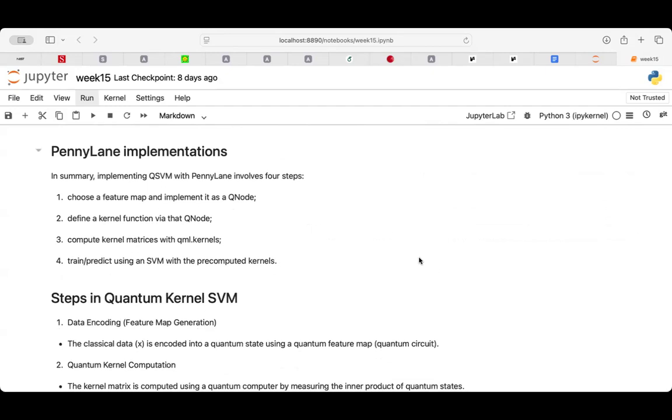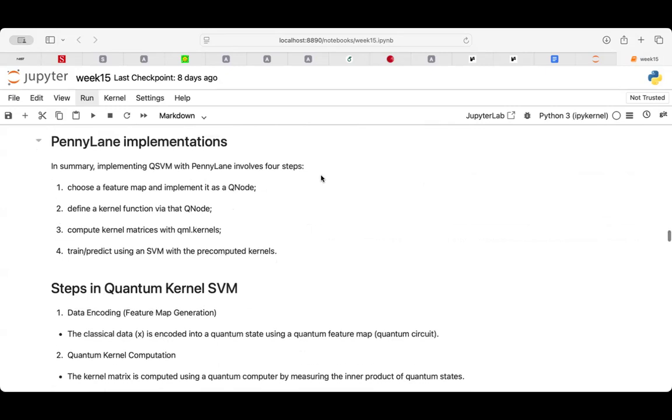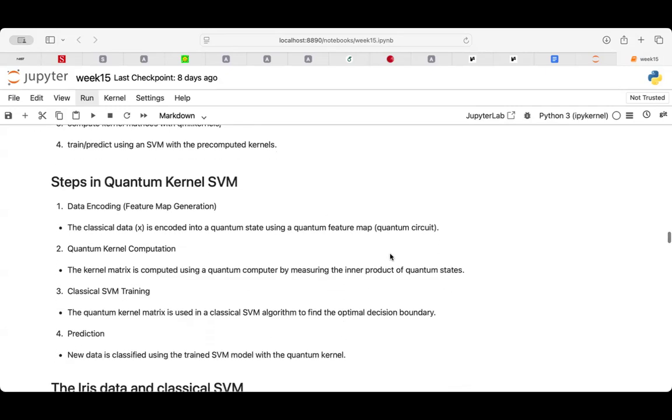So in PennyLane, if we summarize, you would implement a quantum support vector machine. PennyLane is a pretty good library. You would choose a feature map and implement it as a QNode. You define a kernel function via this QNode you have defined. You compute the kernel matrices with the quantum QML kernels, and then you train and predict using a support vector machine with the pre-computed kernels.